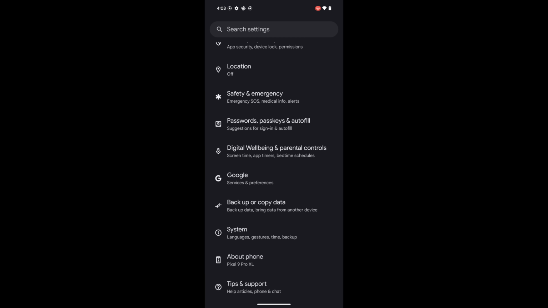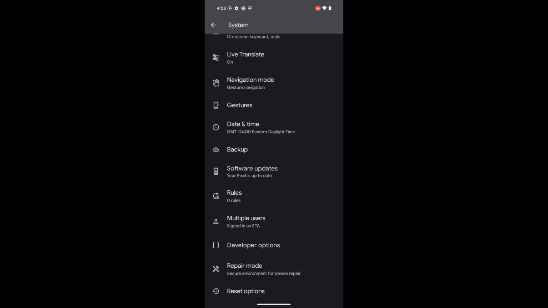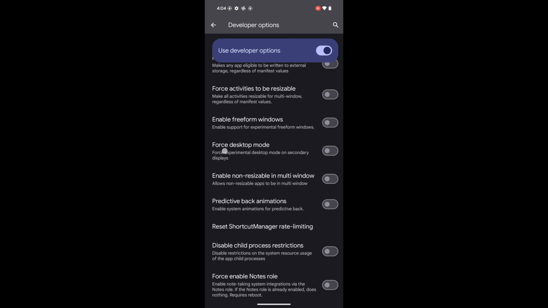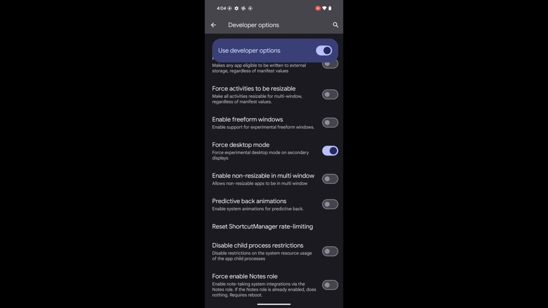Now that we've unlocked developer settings, we're going to go to System. All the way down at the bottom, Developer Options. Forced Desktop Mode. It's going to ask you to reboot, but we're going to reboot later. Enable Freeform Windows. Again, later, and force activities to be resizable. That way, we can use those multi-apps and resize them while we're in desktop mode. Now, obviously, we'll need to reboot our device in order for this to take effect.